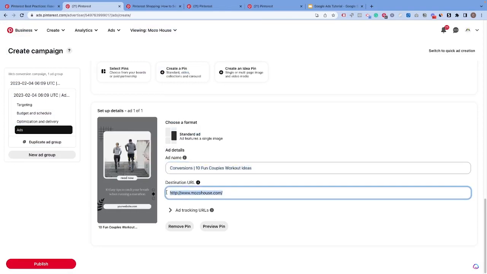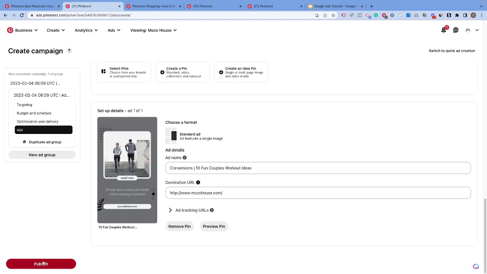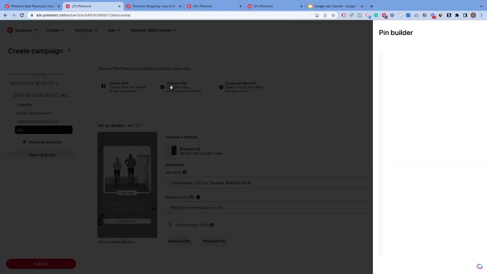And then here's where you'd go through and add your destination URL. If you wanted to go through and add a tracking parameter, you could do that here, but it is optional. If you were happy with that, you could go through and publish, but I do want to show you how to create a standard pin as well.